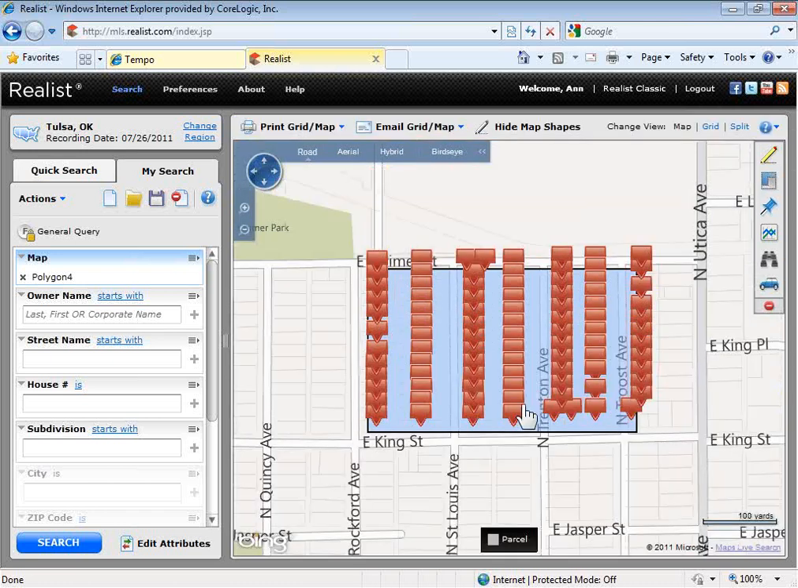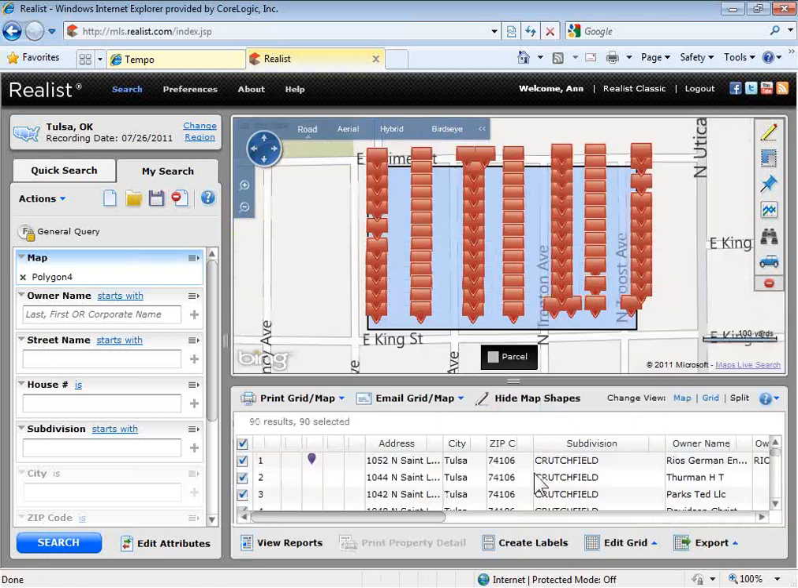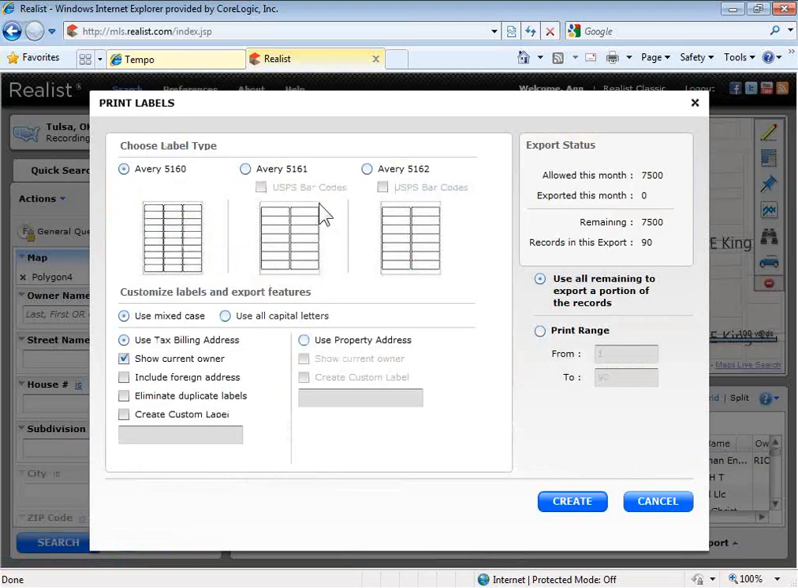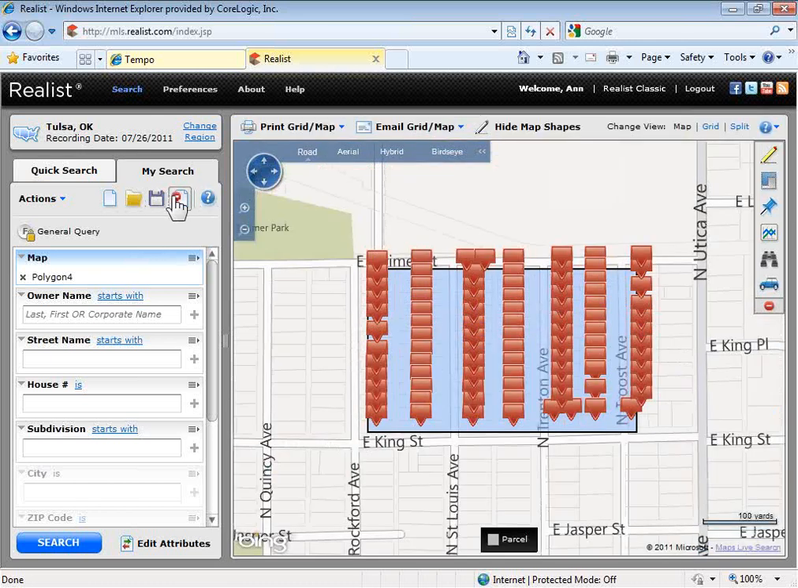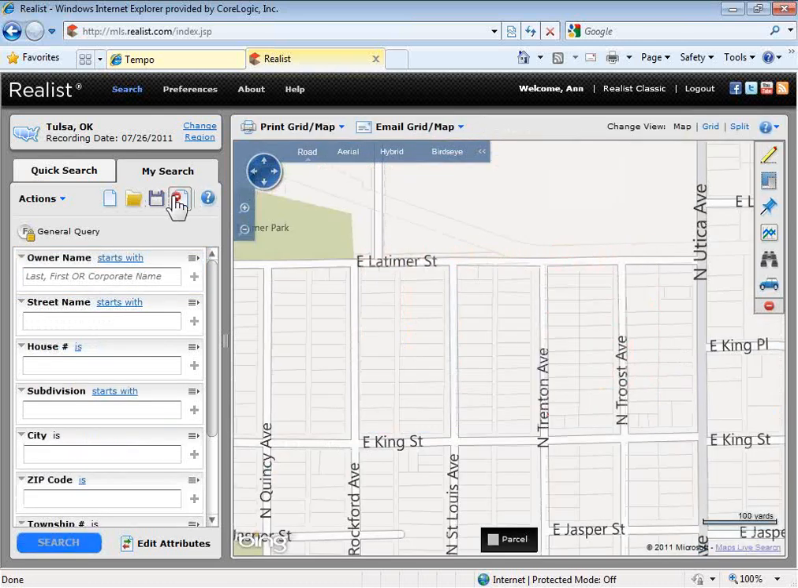Okay. So searching an area is as easy as that. If you just want to outline that area, come over here and hit the search button. It'll pull up everything in there. Maybe I want to create labels for these folks. Again, just come down to my grid, do the create labels option, and boom, I can create mailing labels for all the folks that I've outlined in my search there. Okay. Let me go back to my map here and clear my criteria back out here.